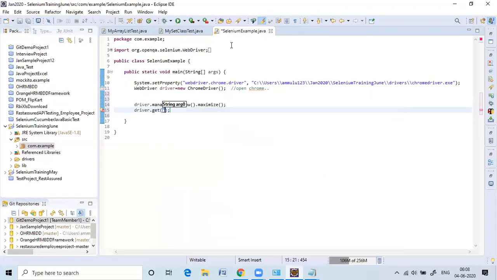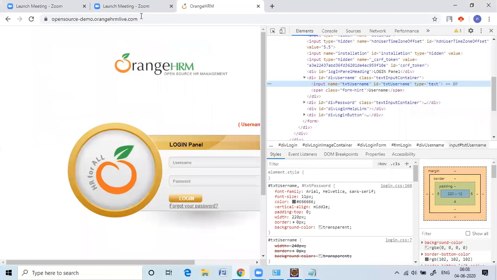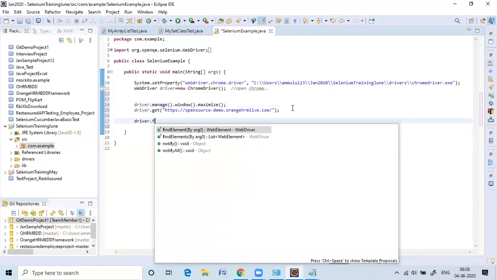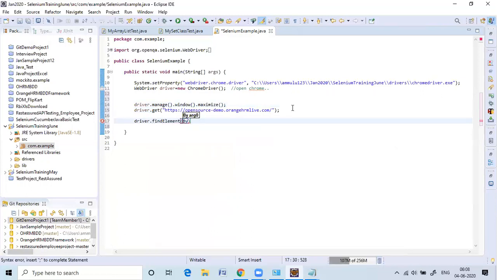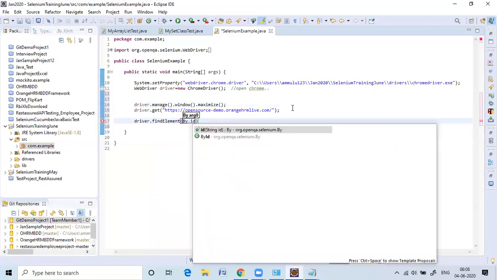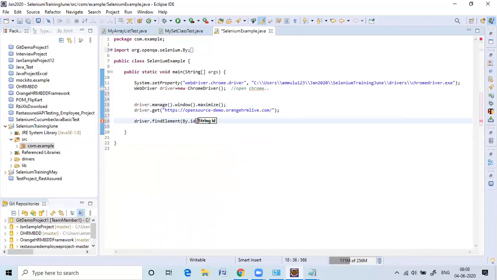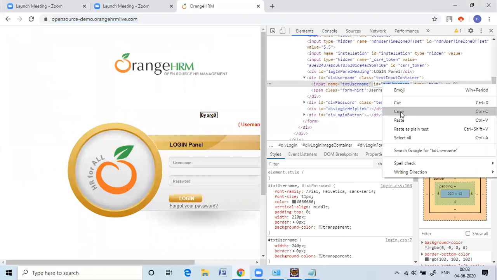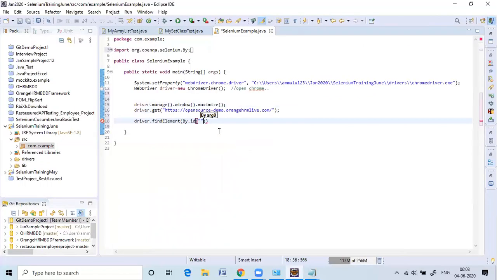So what is the URL? This is my site URL, the Open demo. Now I have to identify the element. So driver dot find element by dot ID. Within the double quotation we should copy that particular ID. So double click and copy, and paste it here.